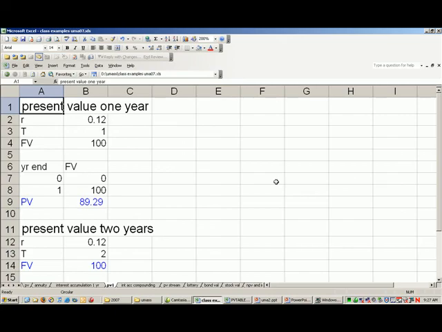present value. I've labeled this spreadsheet present value 1 year. And I've already entered the parameter values for the present value calculation that we want to do. The discount rate is 12%. The term is 1 year. And the future value of cash flows in 1 year is $100.